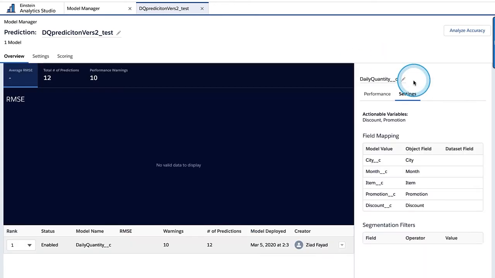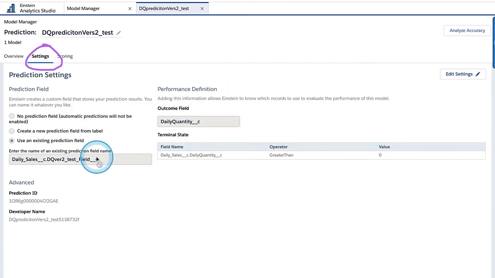I'm going to cancel changes. I see the settings of the prediction itself. So do I have a predicted field in the object? What is my terminal state? Do I need to edit that? I can. This is another helpful thing.